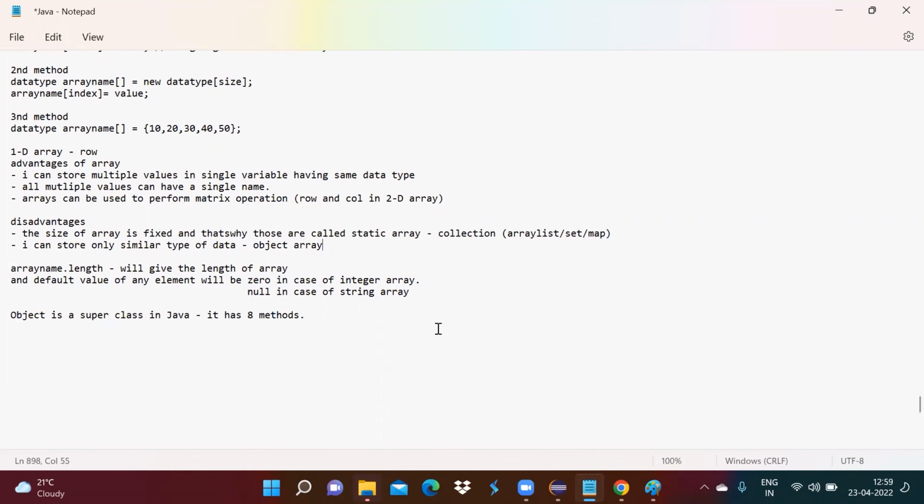All right. So we have covered up to 1D array and then object array. Tomorrow we will discuss 2D array. We'll start our discussion with 2D array, followed by Java input output: how to take input from console, how to read a file from an external source. All that we will see in tomorrow's session.